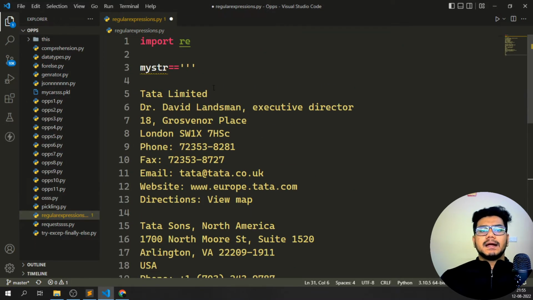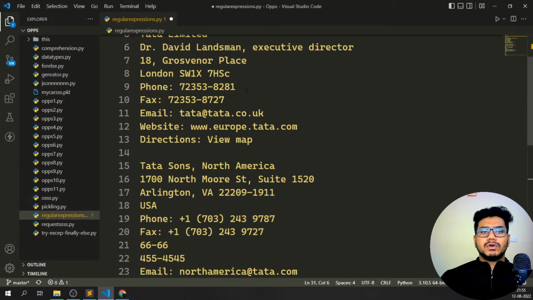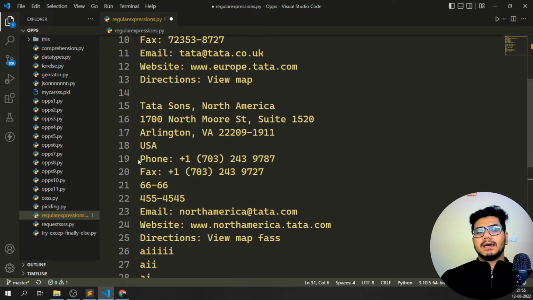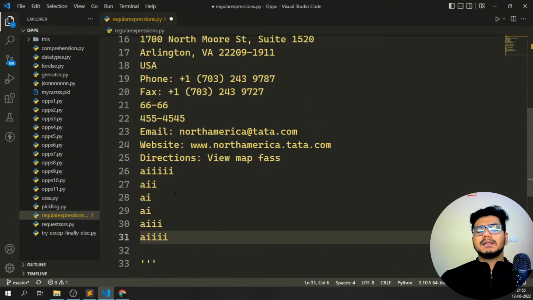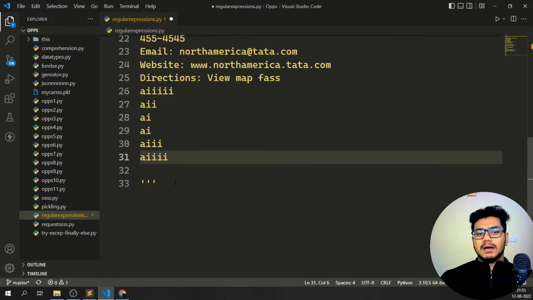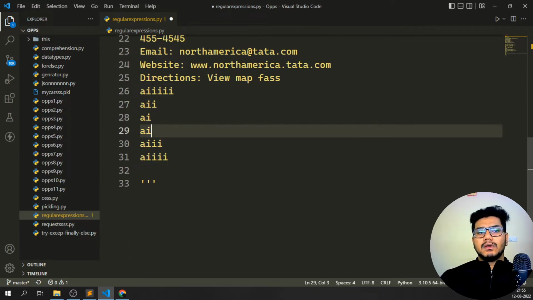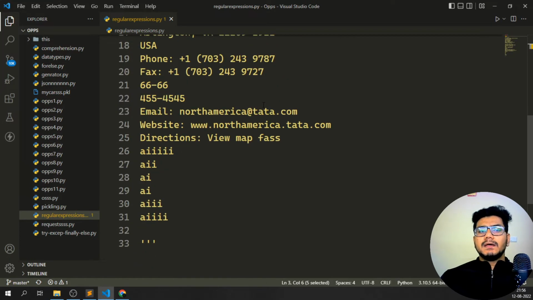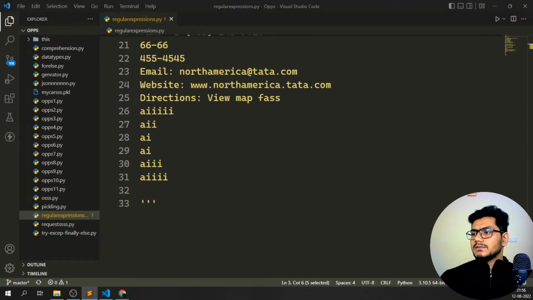So what is the data? Tata Limited, Java Dividend something. I have a phone number, a fax, an email, a website, directions. Again I have Tata, again phone, fax, email, website, and directions. Something like that, I have six entries. So this is the data we have. Let me apply a regular expression to it here.